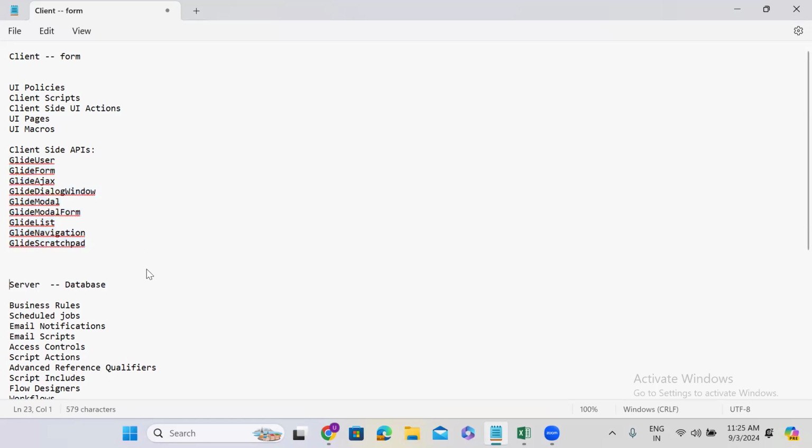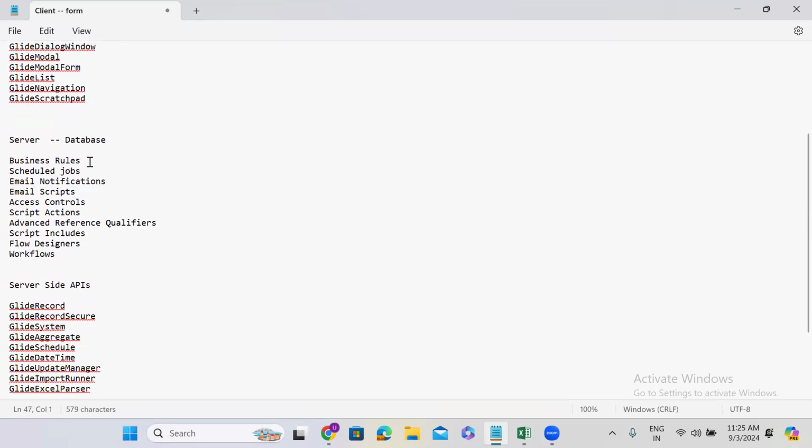You can use server side APIs only in server side scripts. You can use client side APIs only in client side scripts. Server side APIs can't be used in client side scripts. Client side APIs can't be used in server side scripts.